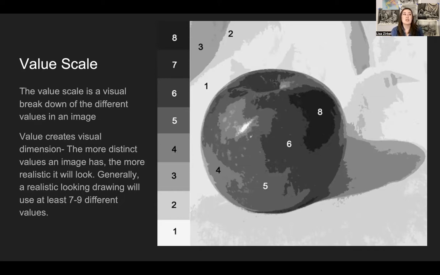If an image is washed out or dull looking, it is less interesting for us as viewers. So typically it's always a good thing to seek all of that value range from lightest lights to darkest darks and every one of those steps in between. That will give you the best quality, the richest drawing.